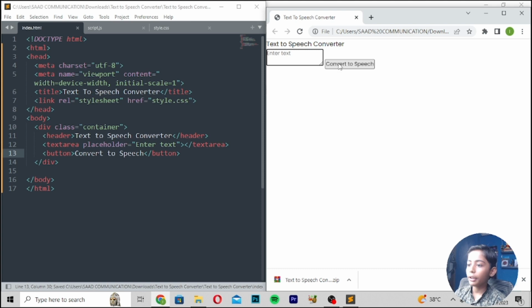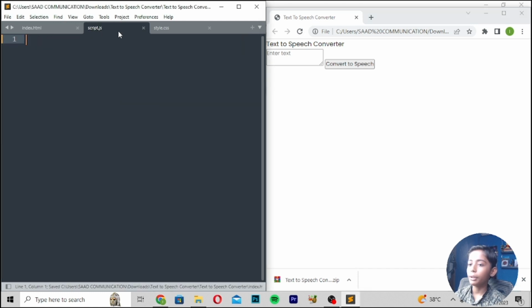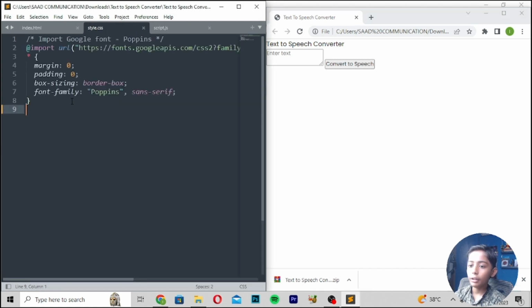So till here my work is done. Here you can see it, and now I will go here, enter script.js, and here we can write. First of all I will write the CSS code, then we can write the JavaScript code. So first of all we can write the CSS code.